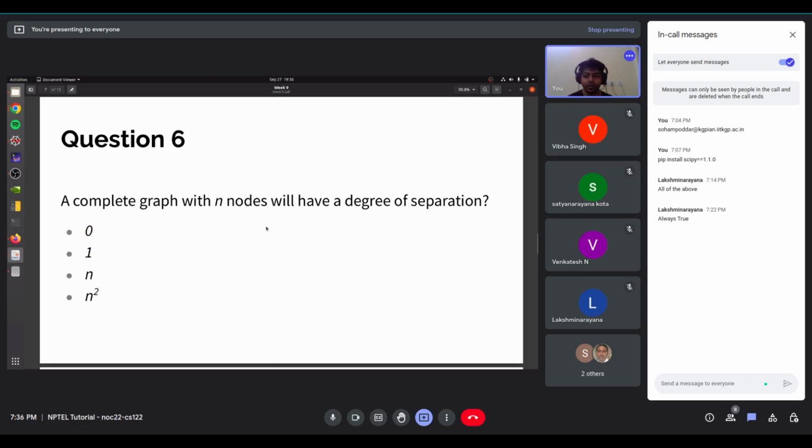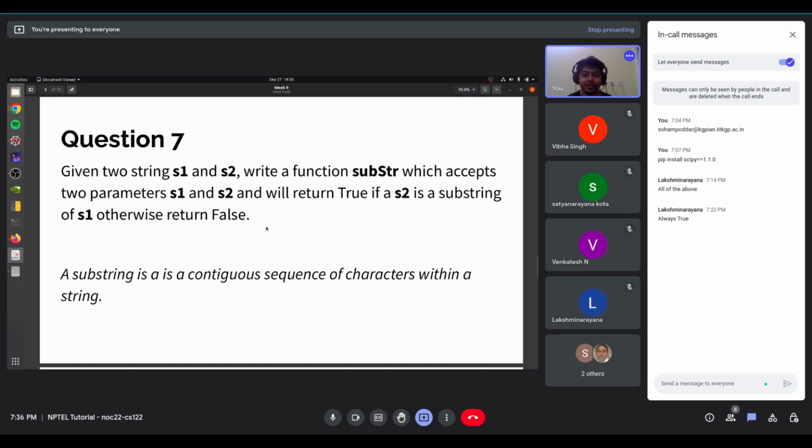Okay. Now let's move on. I hope there were no doubts about the previous question, and if not, then let's move on to this coding question.